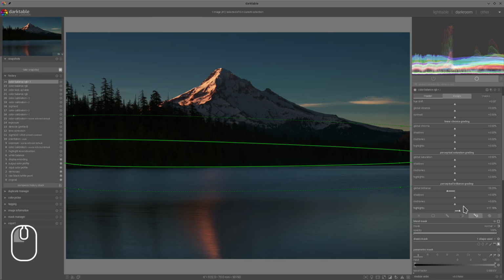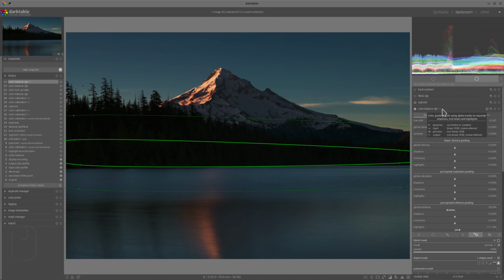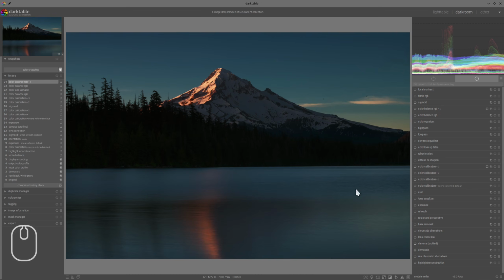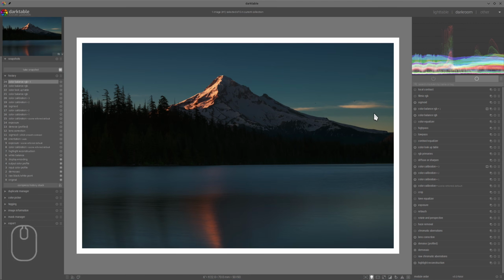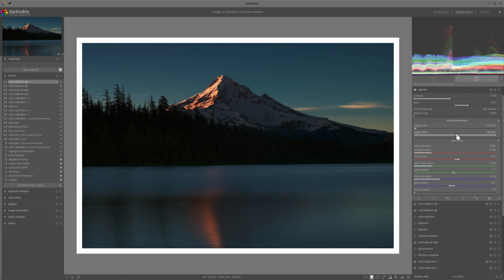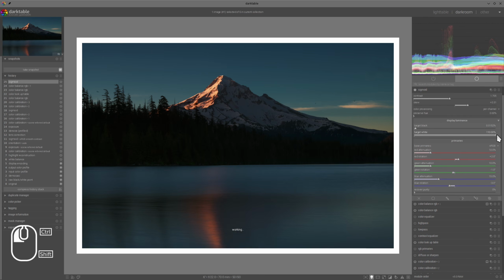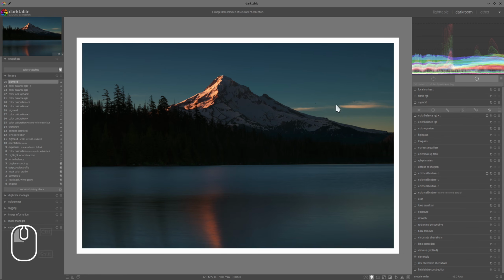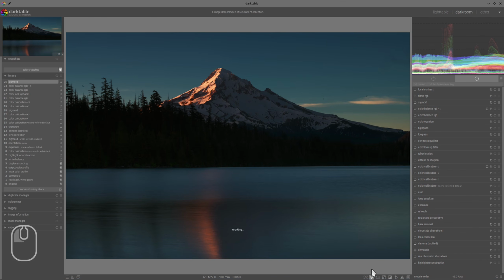Let's see. And a touch of saturation. Yeah. Look at it now. Okay, we can also use sigmoid and increase target white so that we use the whole dynamic range. Maybe like that. And I think we're good.